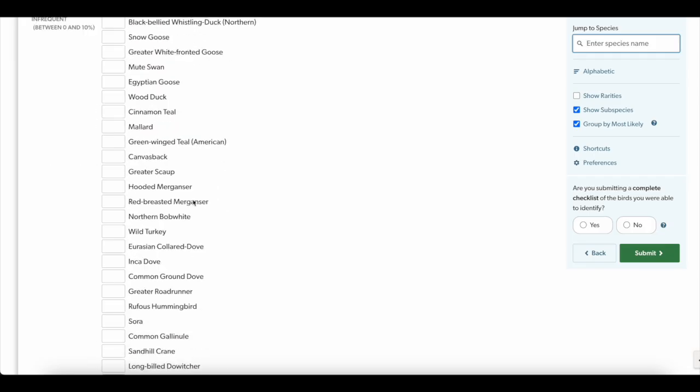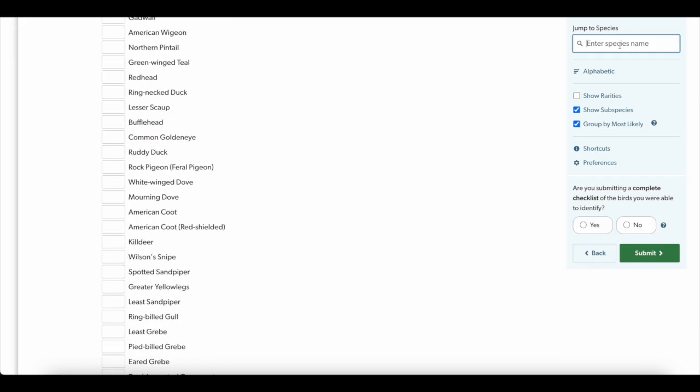Then down here you can either skim through, or if you know you saw a specific species, we can go ahead and put its name in right here. So let's go ahead and do snow goose.